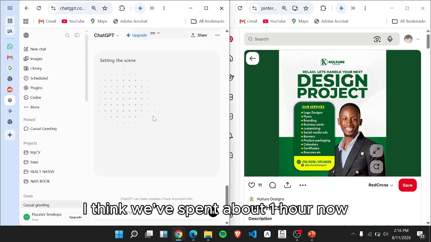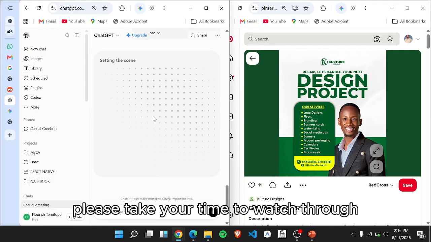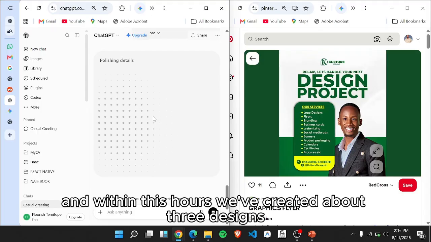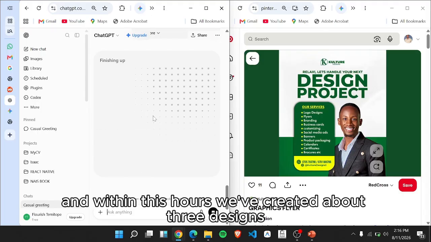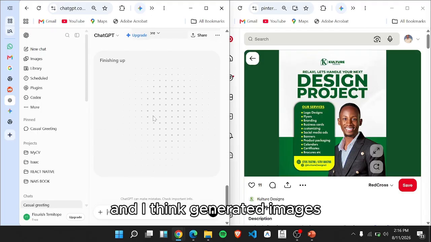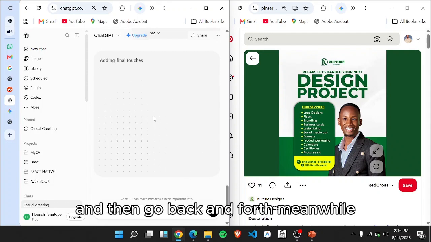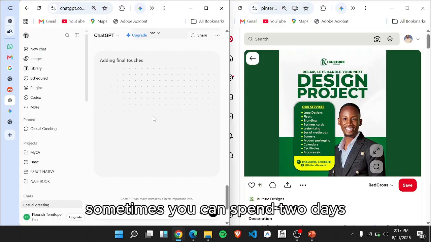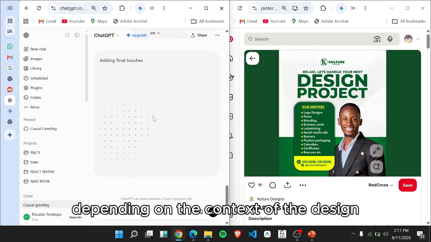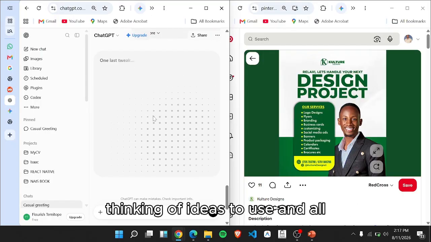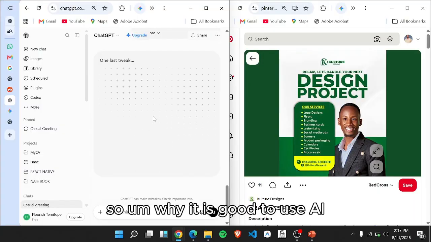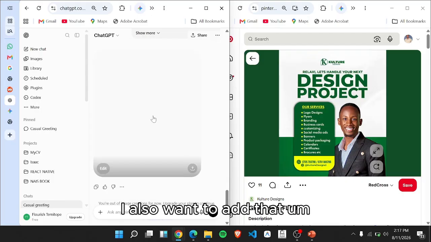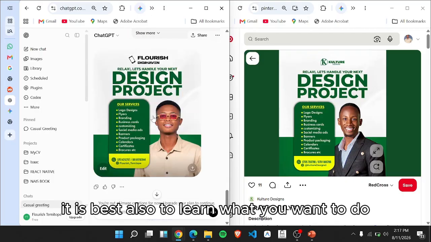So we spent about 1 hour now. Please take your time to watch through. And within this hour, we've created about 3 designs, and I think generated images and then go back and forth. Meanwhile, in real sense, if you want to create images, sometimes you can spend 2 days depending on the context of the design, thinking of ideas to use and all. So while it is good to use AI, I also want to add that it is best also to learn what you want to do.